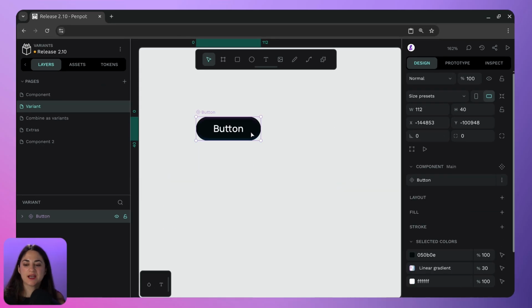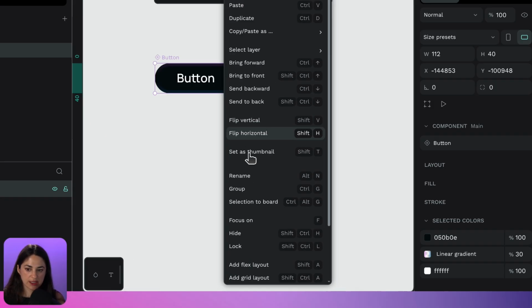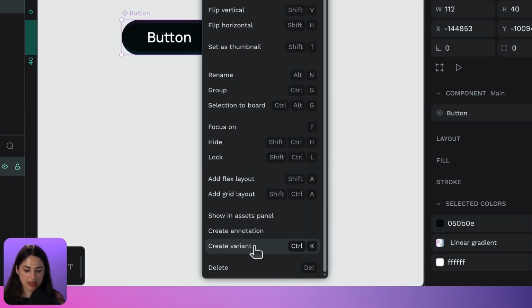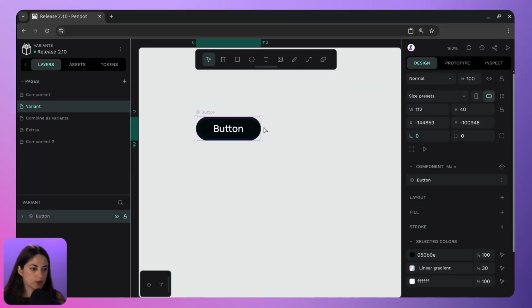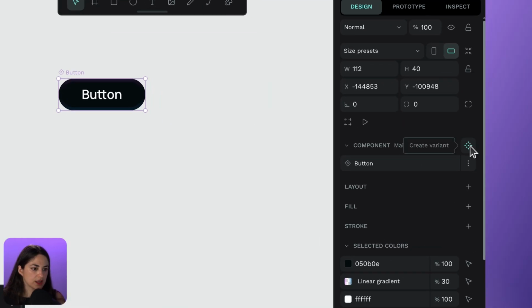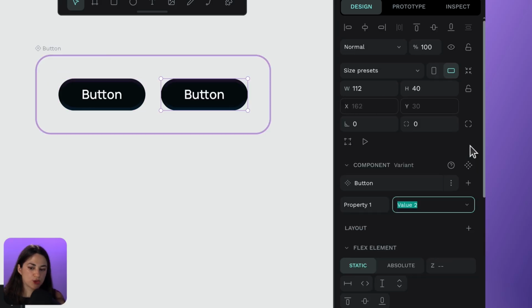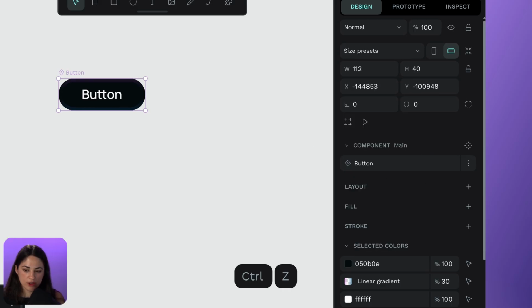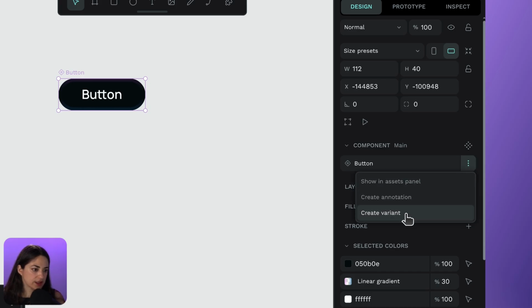Okay, so let's begin. We have our component and we want to create variants out of it. We have several ways to do this. One is by selecting the component and right-clicking on it. You'll get this context menu and just select the Create Variant option. You can also select the component and go to the Design tab in the Component section. You'll see there's a new icon, and if you click on it, you'll get one variant. You can also use the menu that appears underneath that icon and just select the Create Variant option.